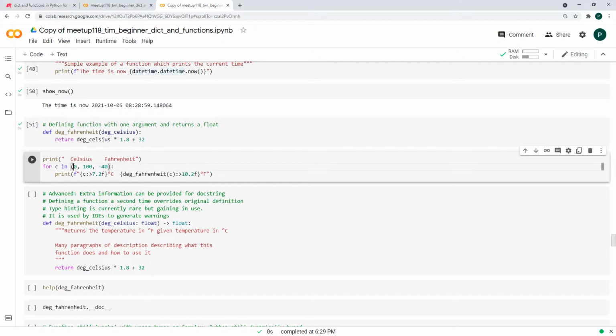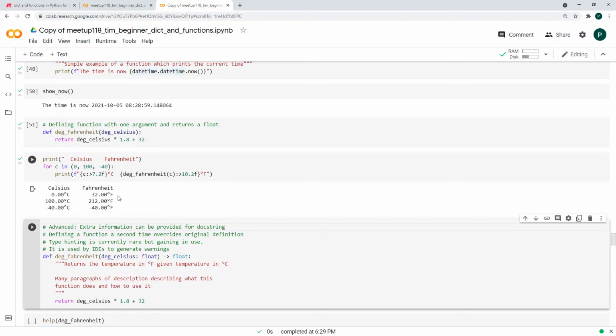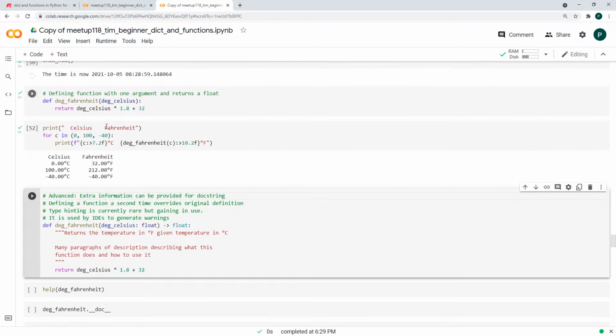So let's try running it on these 3 Celsius values, and I'll put a line for each one. 0 degrees Celsius is 32 degrees Fahrenheit. 100 degrees Celsius is 212 degrees Fahrenheit, and minus 40 degrees Celsius is minus 40 degrees Fahrenheit. So that function seems to be working.